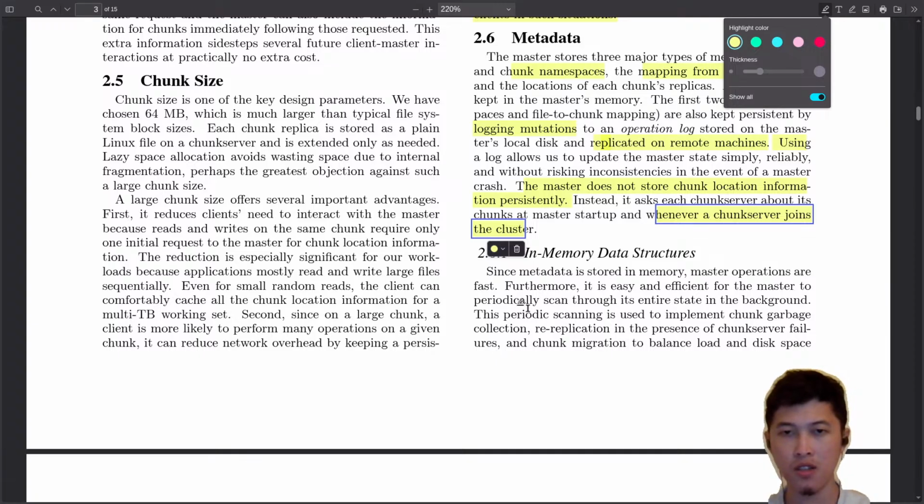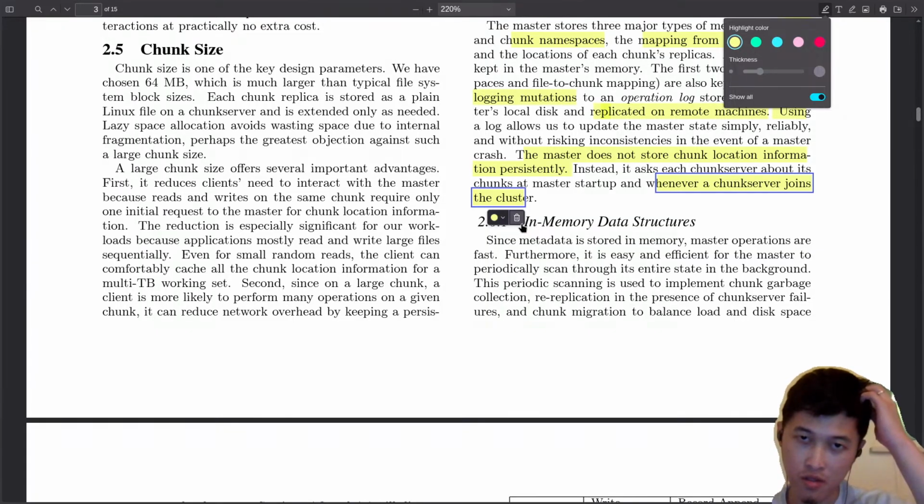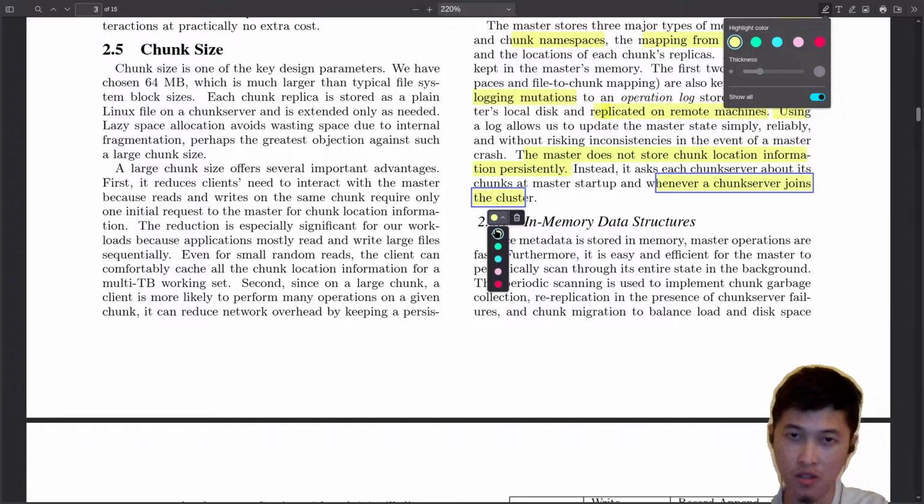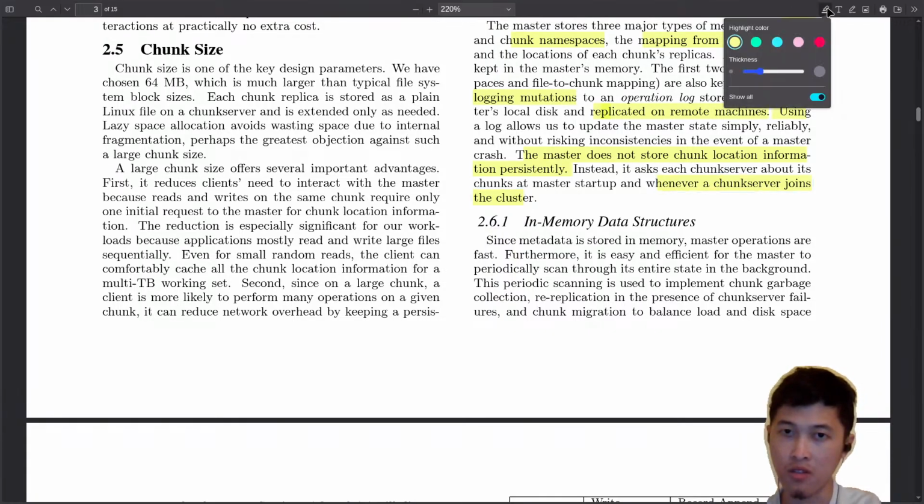Okay, the next point. Alright, since metadata is stored in memory, master operations are fast.